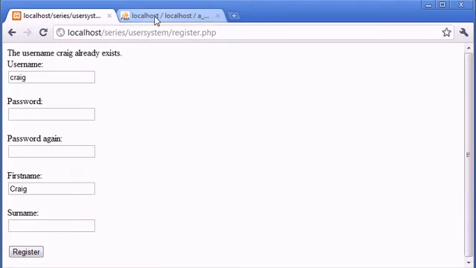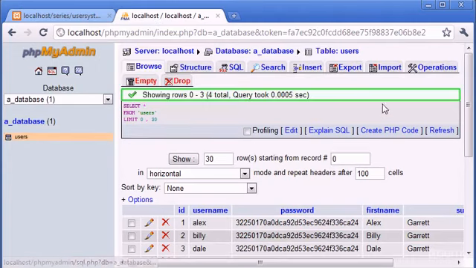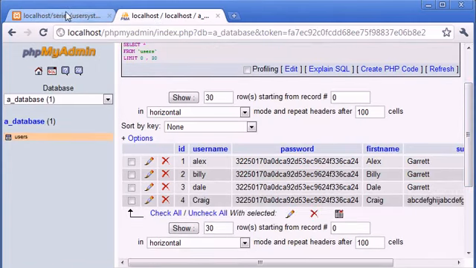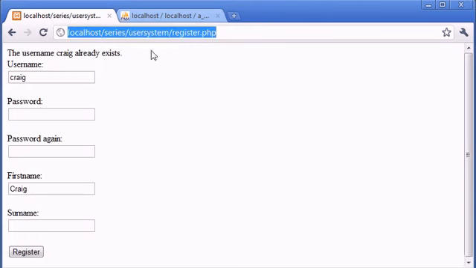Oh no, username of Craig already exists. Maybe I'm wrong in that sense then. So we don't need to worry about that. Let's just focus on this maximum character amount we have.